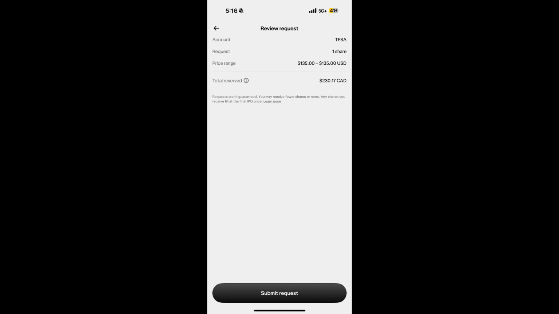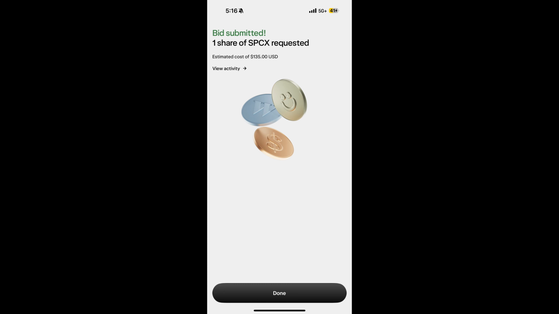Review all of the information one final time, including the number of shares requested and the account being used. If everything looks correct, tap Submit Request. That's it. Your IPO request has now been submitted.